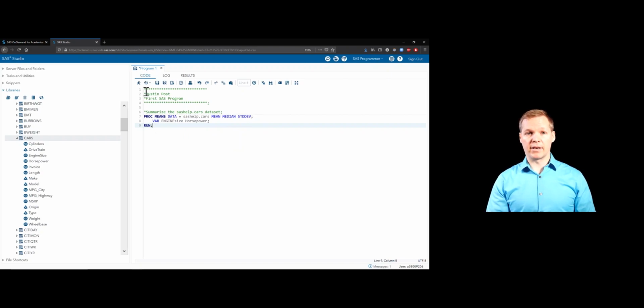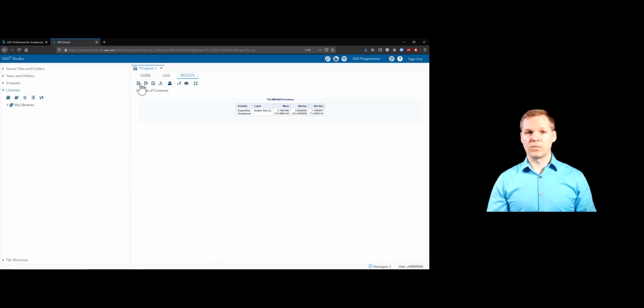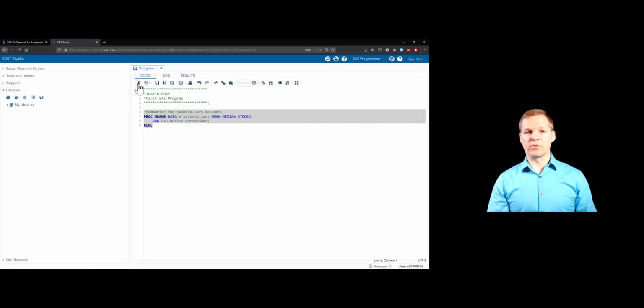We can go ahead and hit the running man up here to submit this code. If you don't have a line of code highlighted, it's going to submit your entire program. Generally speaking, we don't necessarily want to do that. What we tend to do is we highlight the code that we want to submit, in this case, this proc means step, and you hit that running man. You might notice that also when you hover over it, you can see that you can hit F3 if you want to just use a keyboard shortcut.